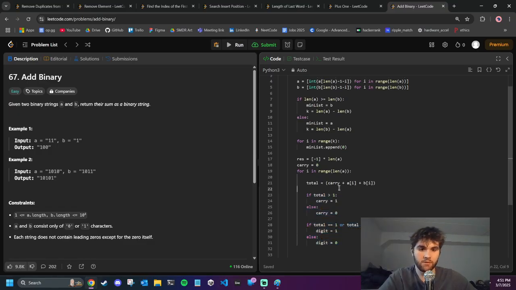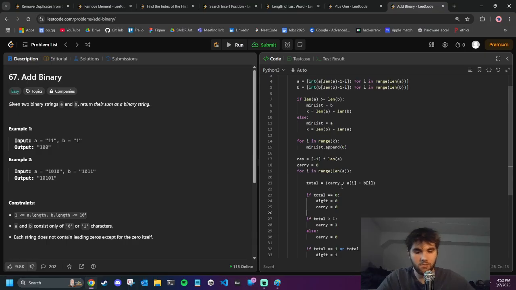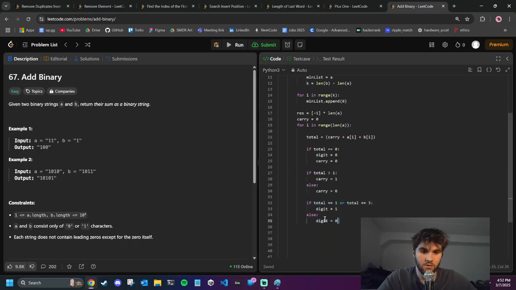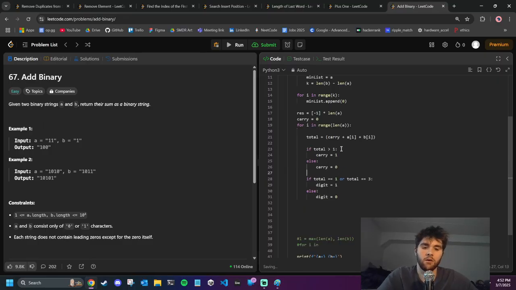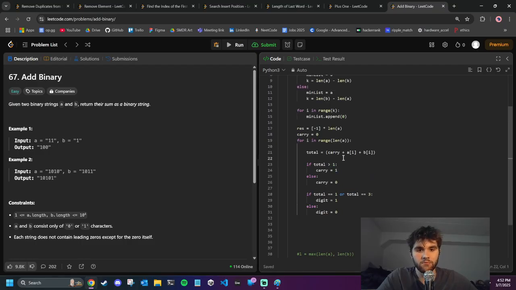So we could do it this way. We could also say if total equals 0, then digit equals 0 and carry equals 0. This way it just makes more sense, even though it's going to be more lines. Okay, and then for digit, we want result of i to be equal to digit. And that's it, I think.